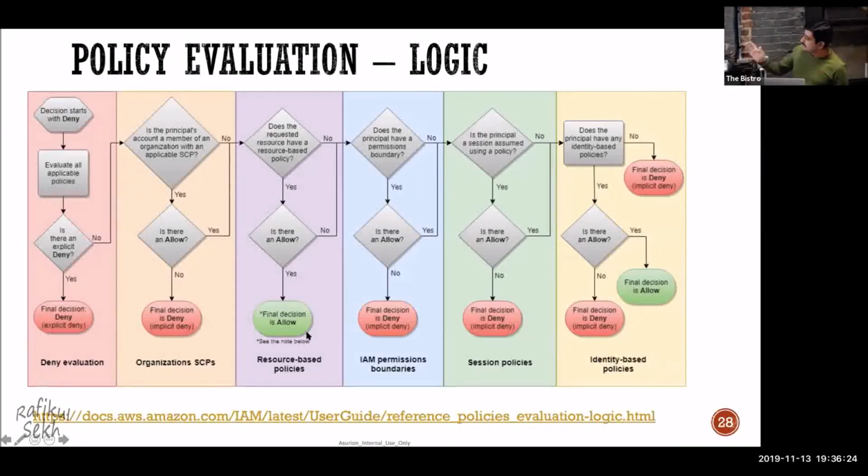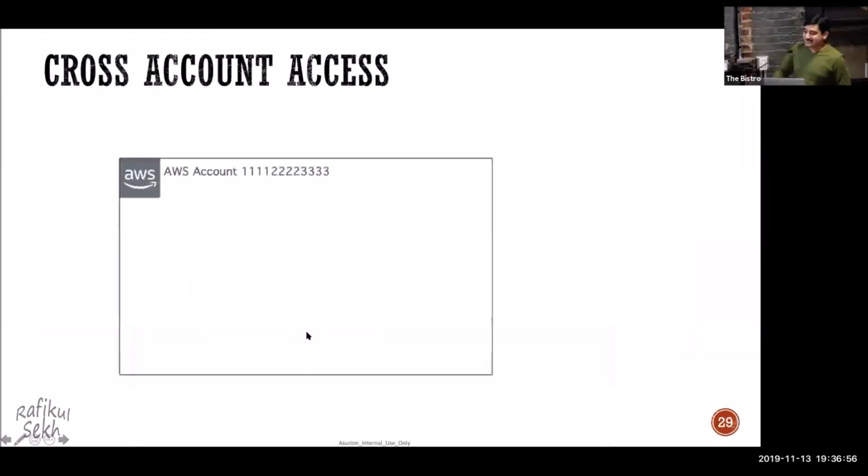Now, if you look at it very carefully, there are two allows. One is resource-based, another is identity-based, because they are the only permissive policies. All the others are restrictive policies. If there is any deny, then there is no question; at the very beginning, we have thrown that out. But if there is no allow in those policies, we are implicitly denying. That's how we are restricted. If you know this picture, it will be very easy for you to understand what is going on in IAM. I hope I'm able to give some insight about that.